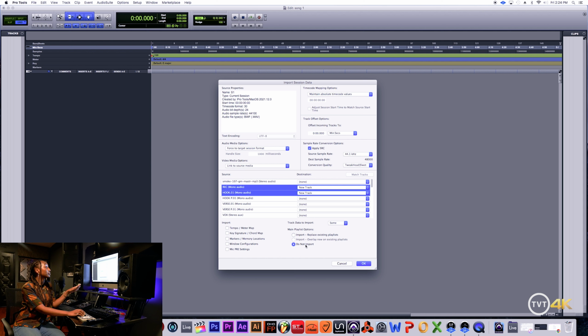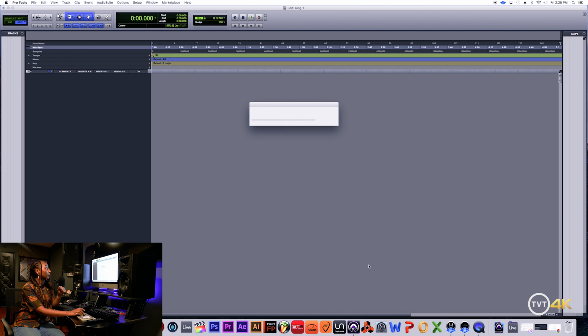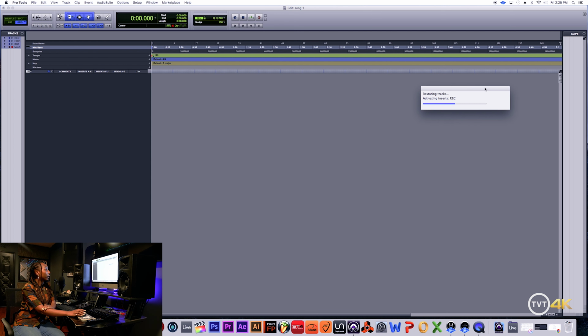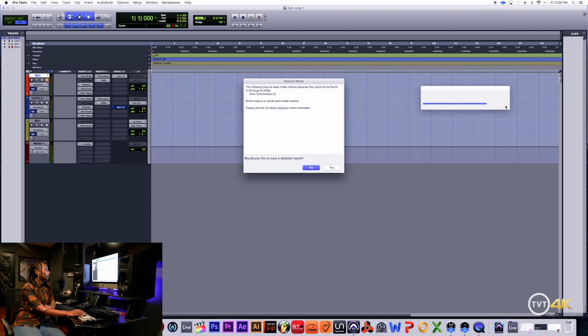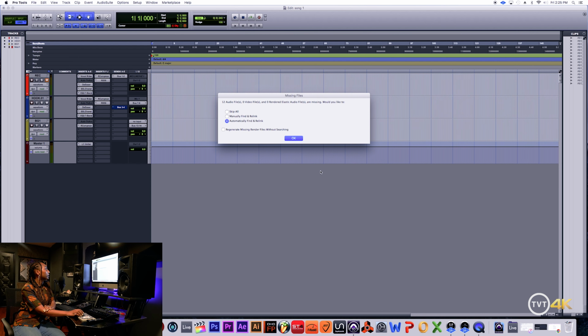Because this one allows me to also take the tracks with all the EQ, compression, and plugins on it, but now I have a clean slate on it. So now that I click do not import, I'm going to click this right here and then click OK, and watch what happens. Now it is loading all the information from that last track into our new session, and it's going to give me a little bit of plugin notes.